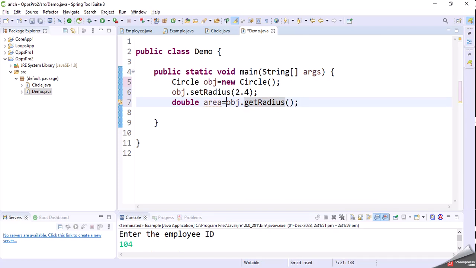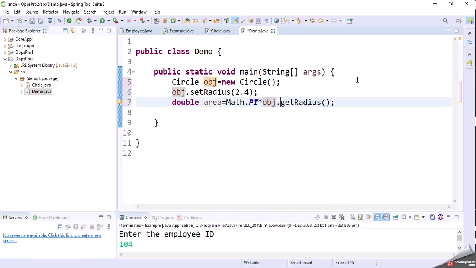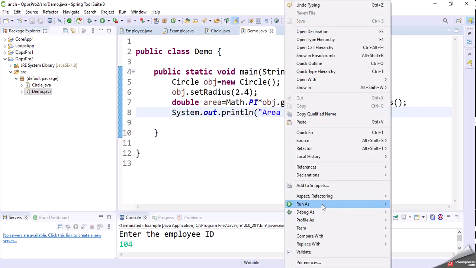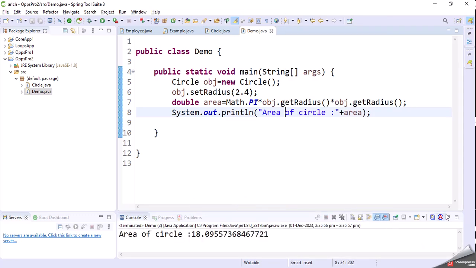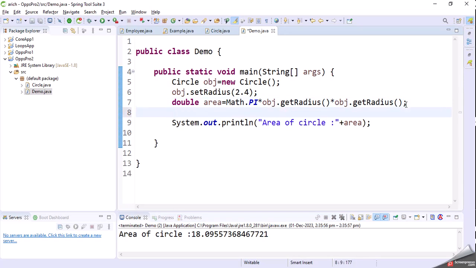So the area is pi r square. So Math.PI, r square means radius into obj dot getRadius. So we can print the area of circle plus area. Okay, suppose we want to print the value of radius, so it is also possible. So plus obj dot getRadius. So through getRadius we can get the value of radius.